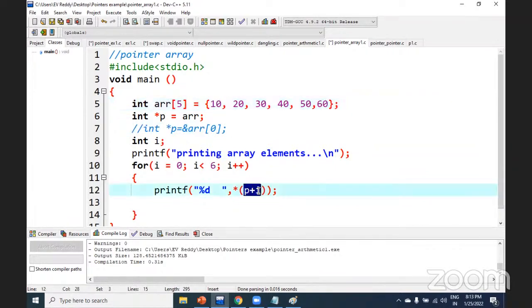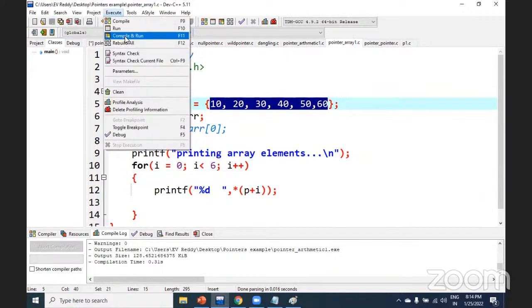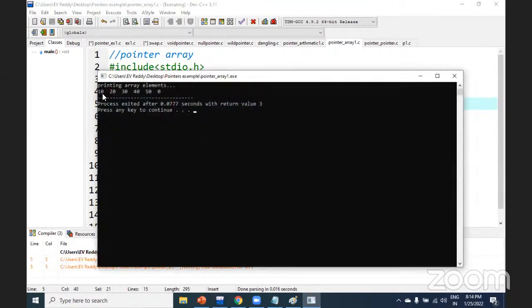The second memory address location gives 20, the third memory location gives 30, and so on. So what is the output? All the values will be printed. So you got 10, 20, 30, 40, 50.